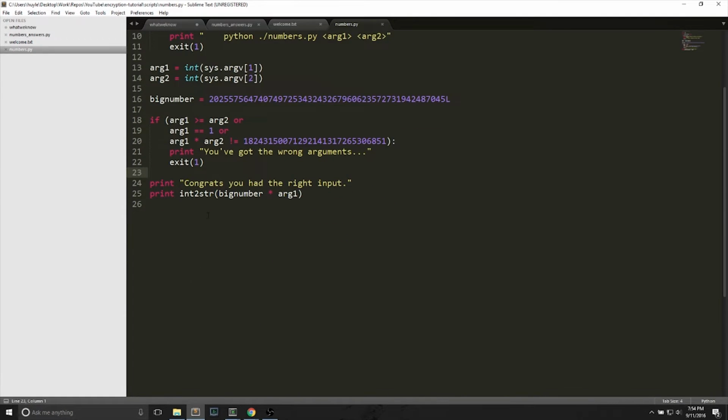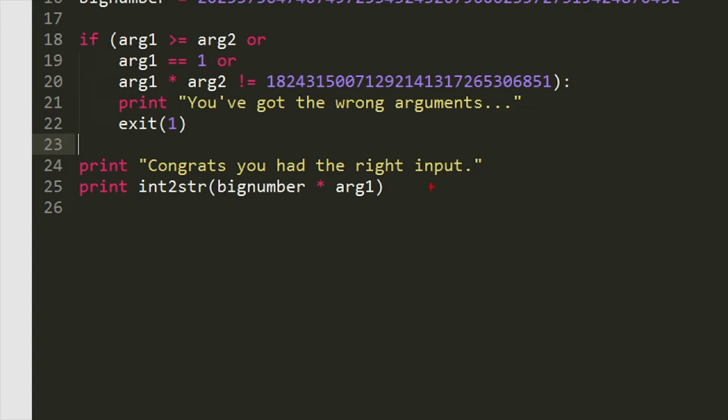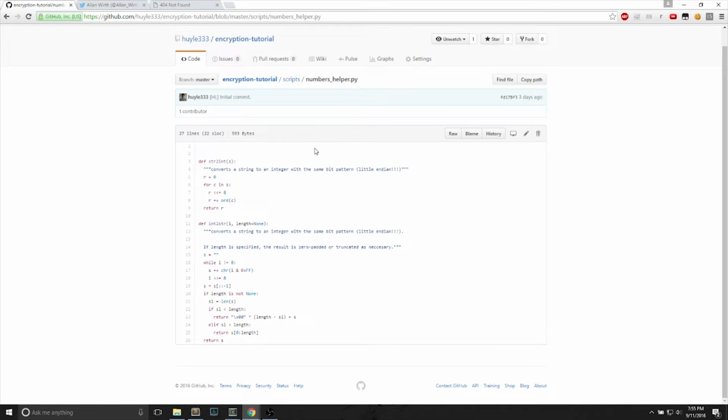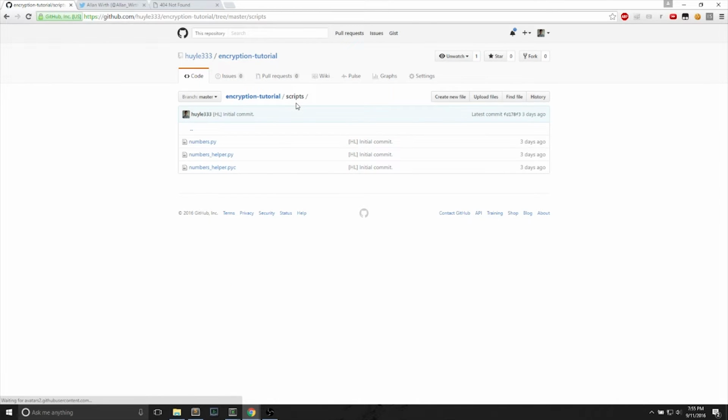We can see over here, like I said before, numbers.py prints, congrats, you had the right input, and it uses that numbers helper function to convert this larger integer to a string with the little endian bit pattern. We solved the problem, and we figured out how to decode that conditional. And we used the script to run through all the combinations, all the divisible numbers, until we reached the divisible number, and then we got the number that we were looking for.